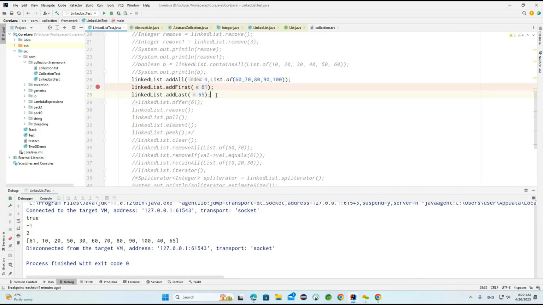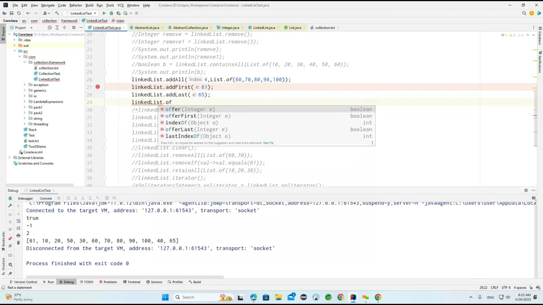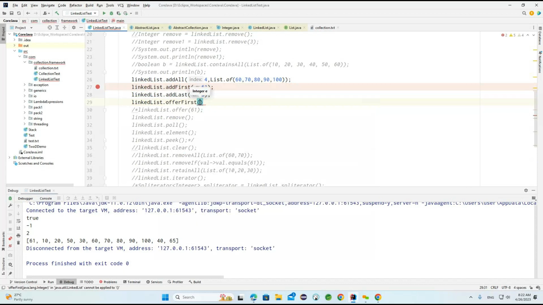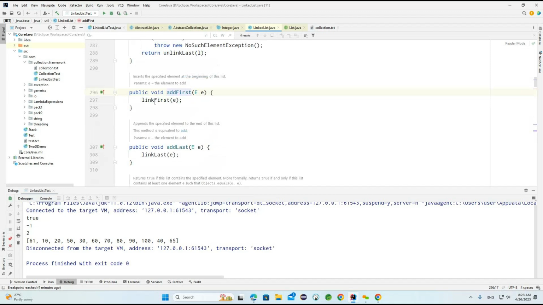Now let me call this offerFirst here. linkedList.offerFirst. Here I want to provide 32. Now I'm trying to create 32 as the first node. If you see this internally, offerFirst is calling the same method called addFirst. It is calling the same method called addFirst. Now addFirst internally, we observed linkFirst.